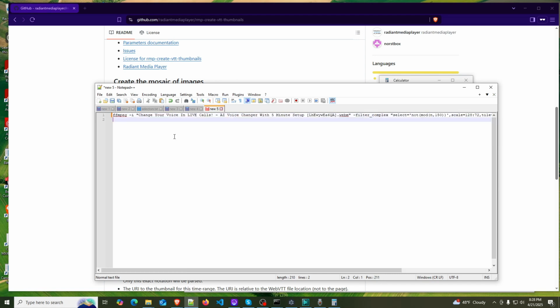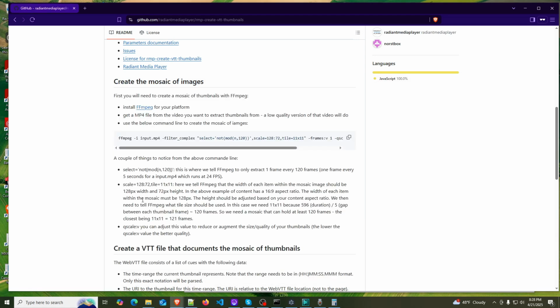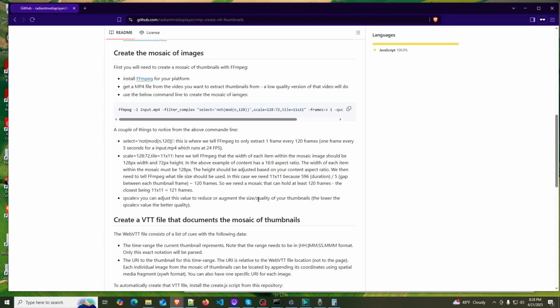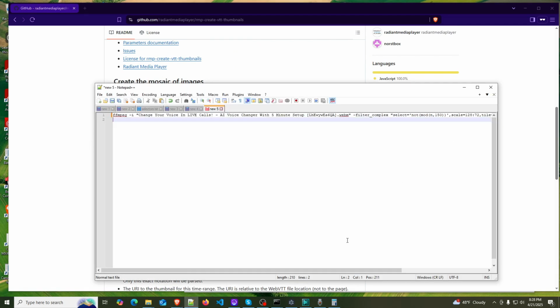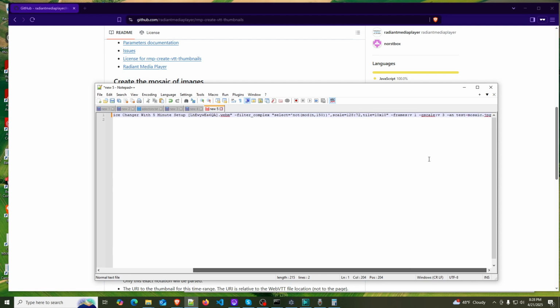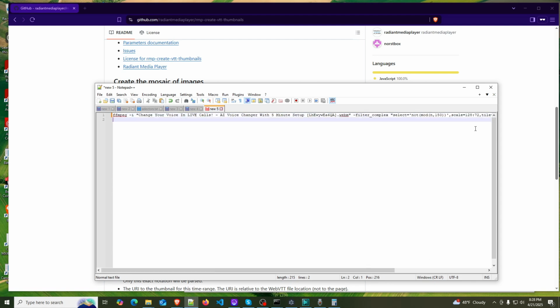Okay. After that, I think that's pretty much all we need. Let's try it. This is what it'll name the mosaic. If you wanted to name it something else, I'll call it test-mosaic, just because.